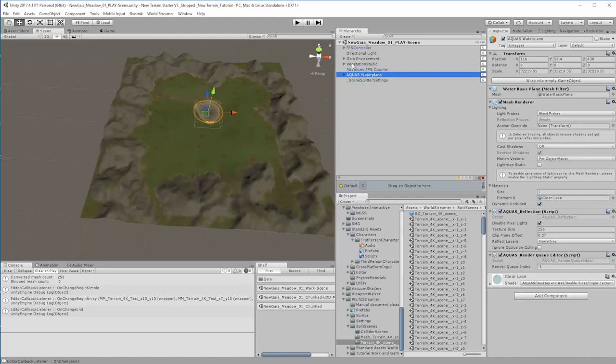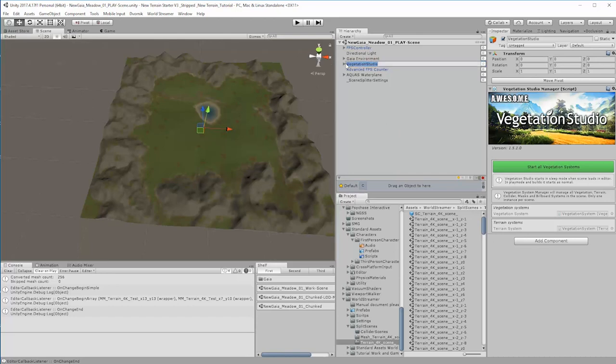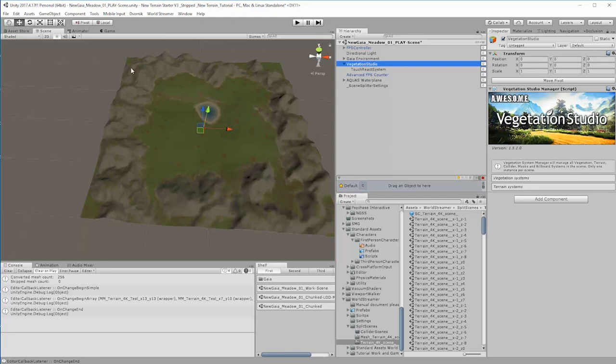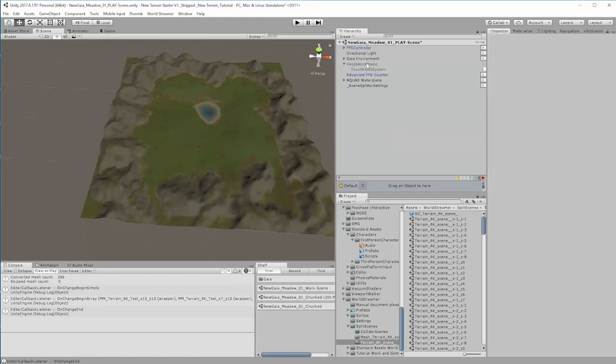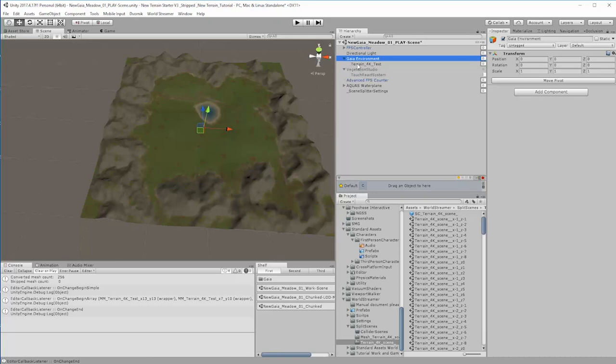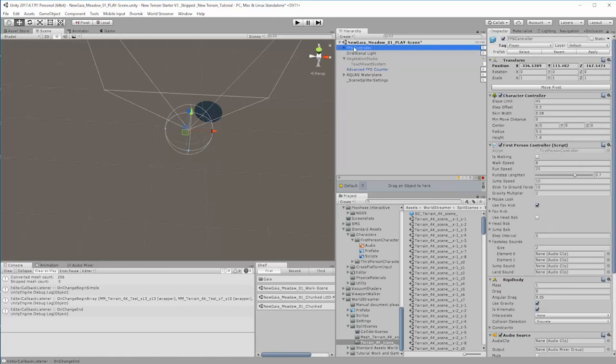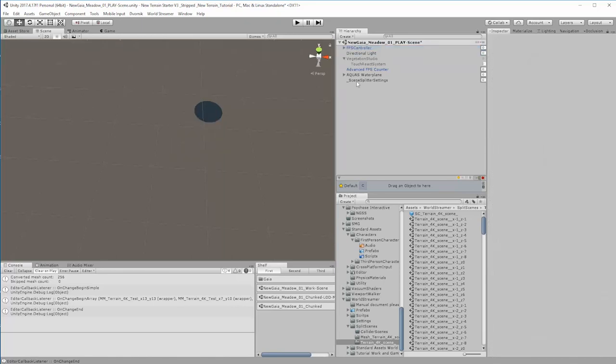And Vegetation Studio, certainly not the systems, but we want the manager. So when we get ready to actually doing the vegetation part, that'll need to be in here. For now, I'm actually going to disable that because it's not going to be needed. That's just the terrain, and the terrain we don't need. And we've got our player controller. Okay, so we're good to go.